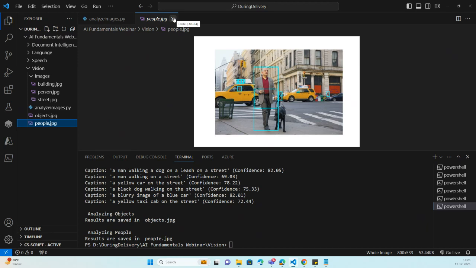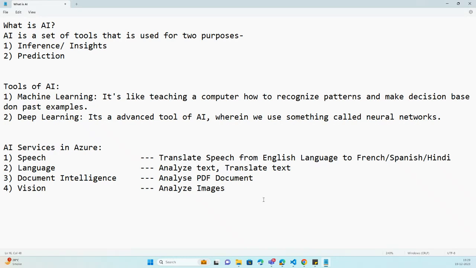But if you're not satisfied with the pre-built model's performance, on Azure you have the capability to create your own custom model as well. But in this webinar, we just wanted to have an overview of how you can use Azure for your AI needs. Up till now, we have been introduced to four AI services categories. First was speech services, second was language services, third was document intelligence services, fourth was vision services.